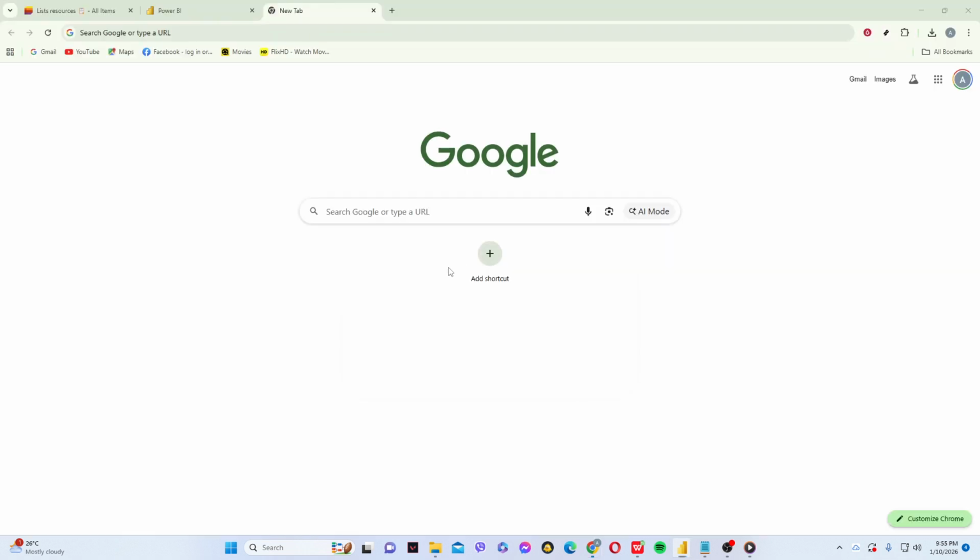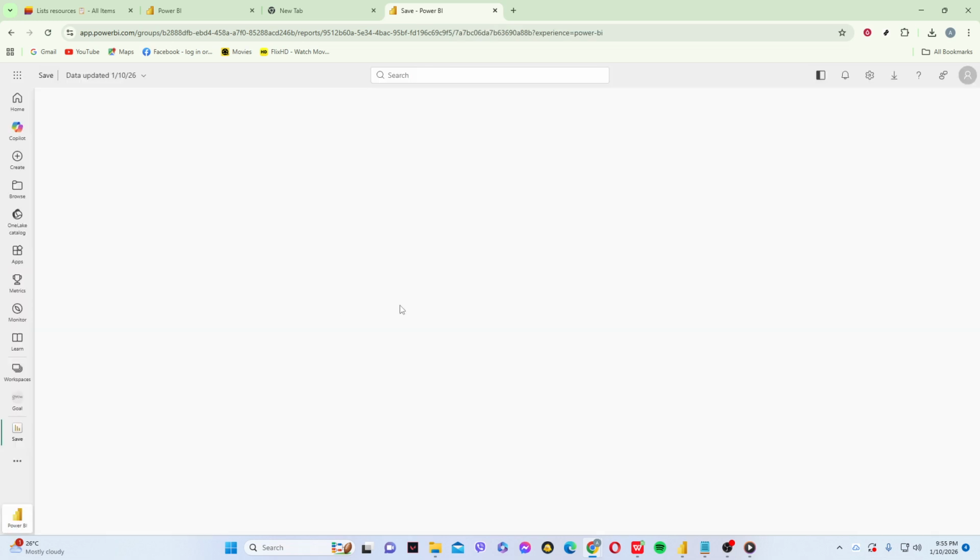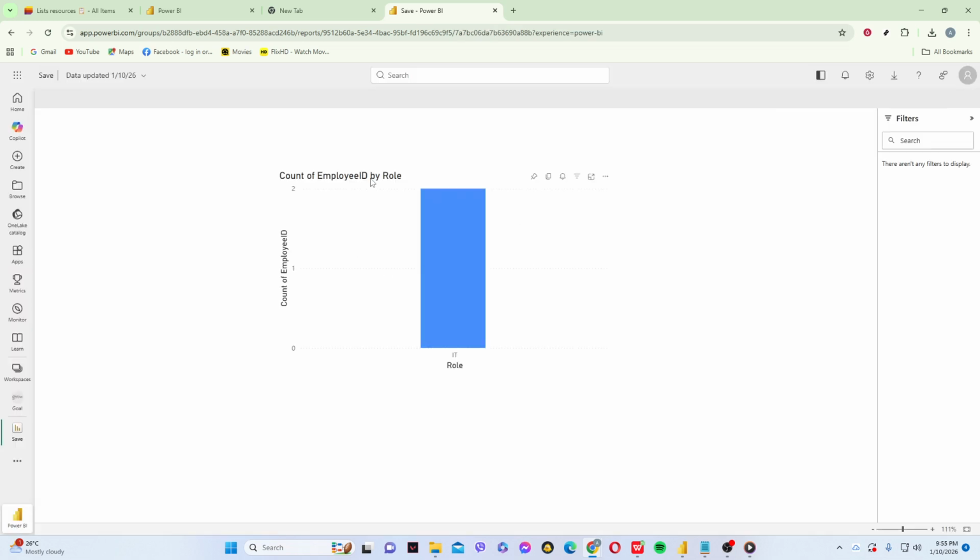Now open your report in the Power BI service using your web browser. Navigate to the workspace you selected and look for the report you just published. If you don't see it right away, refresh the page or check the reports section within that workspace to confirm it's there and opens correctly.